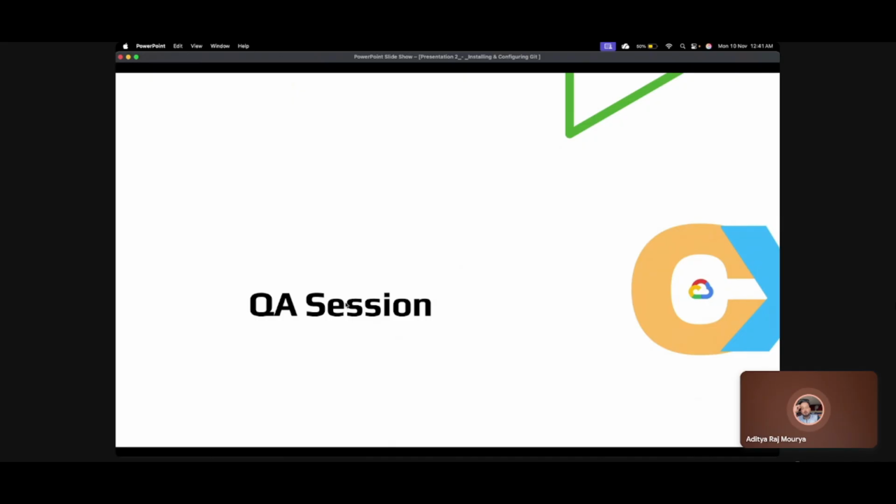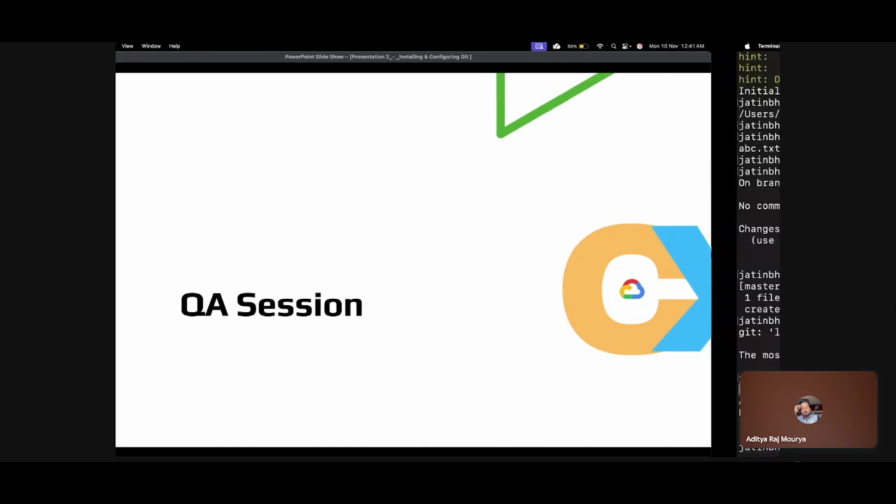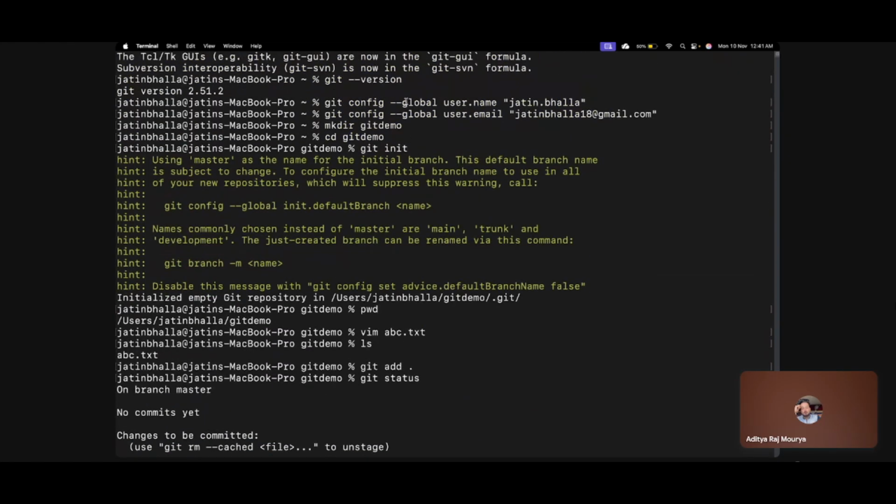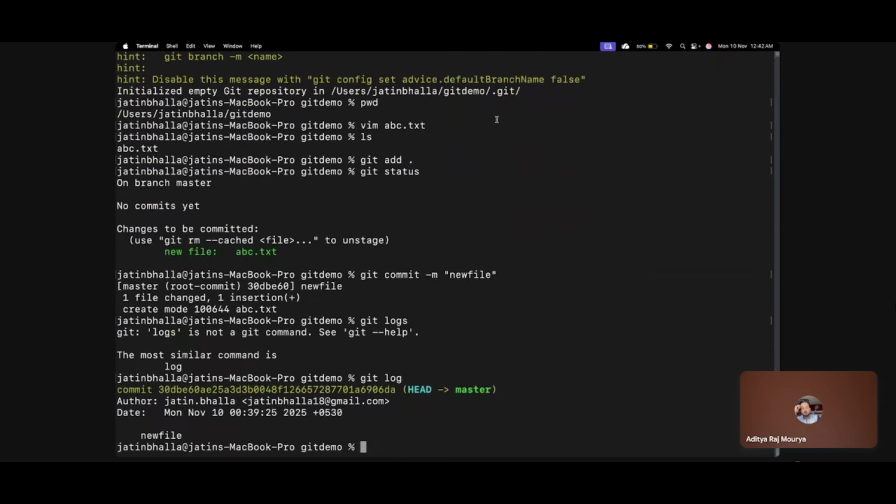Can you please tell me again what git config global does? Git config is a command which is used to set up the configuration of a Git repository. It helps you to tell who has made the changes. For example, earlier I executed the command git config. Here I have set the user.name, and whatever username and email ID have been set up, this will be showcased under the author details.